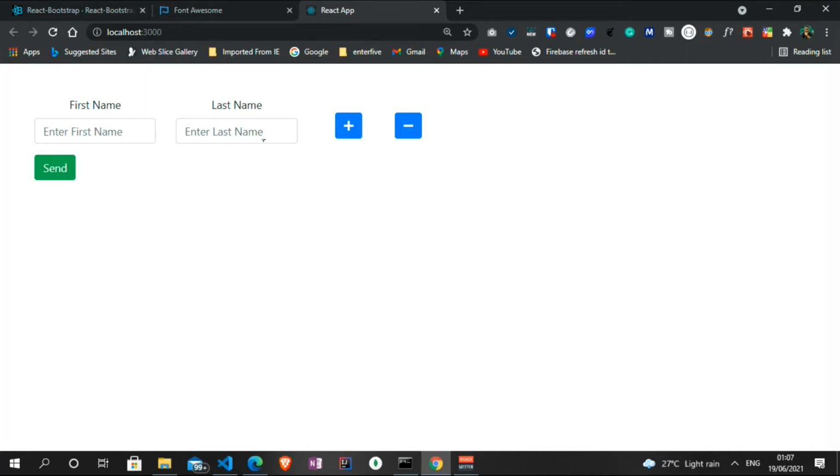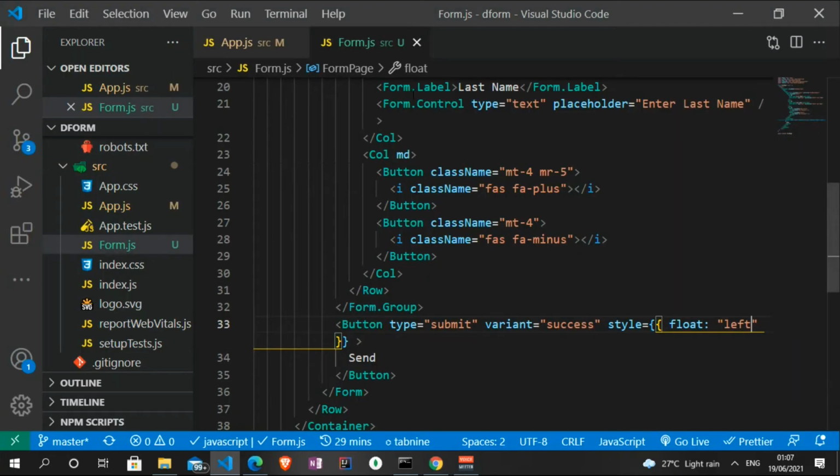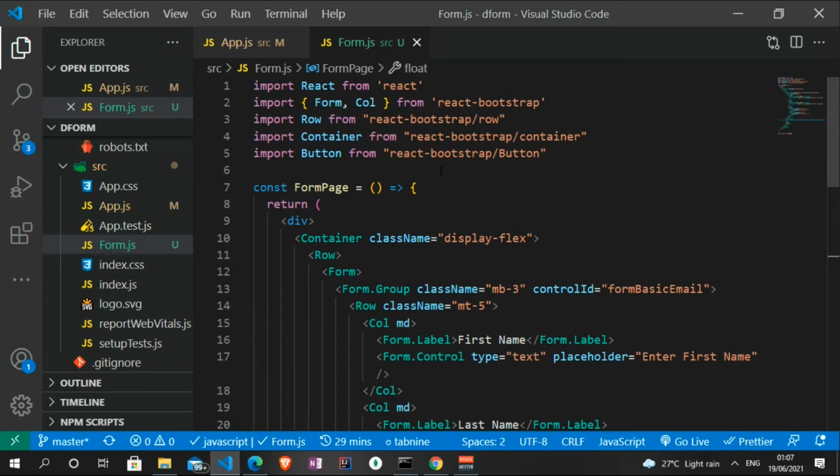Now the next thing we need to do is to start writing the default functions that will add the extra fields, and would also subtract the extra fields. So to do that, I'm going to make use of the useState hook in React. So let's import that. So I'm going to use useState.